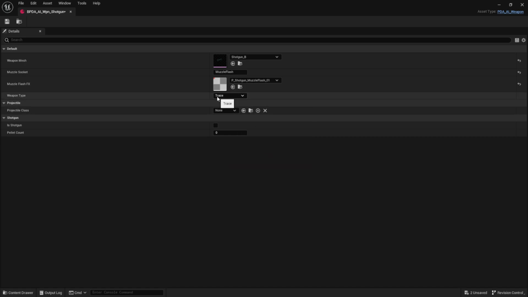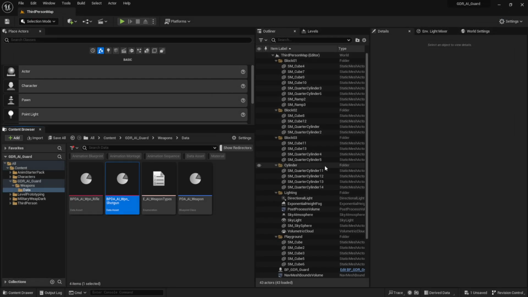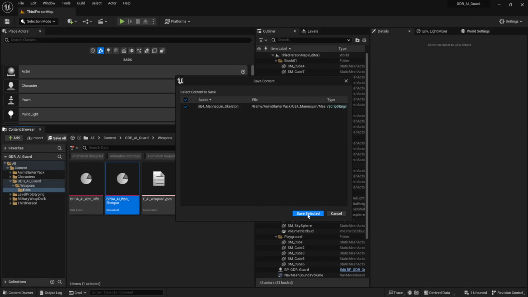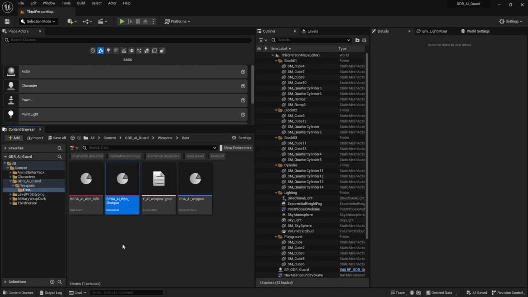It's also going to be a trace weapon, so that's fine. And then it's not a projectile because it's a trace weapon. And we're going to enable the shotgun boolean, and then we can set the pellet count over here. So let's make it 8 or something. And we have our shotgun set up as well. So close that one down, and we're going to keep it at this for now, so we can easily add other weapons later if we want to.